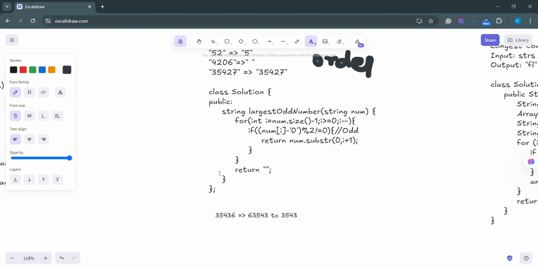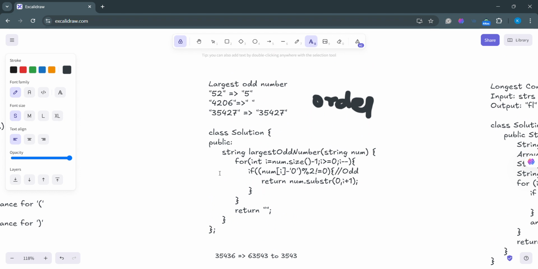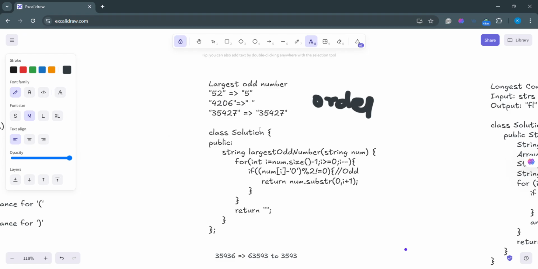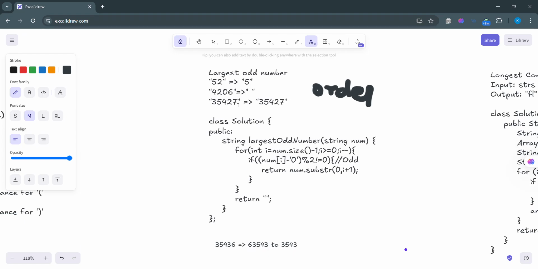Yeah. Okay, now coming to the solution here. So the logic here is, we'll start at the ending place. We'll check if it is an odd number or not. If it is an odd number, we'll just print that. Sorry for that, my bad.